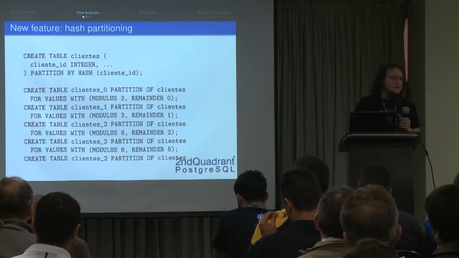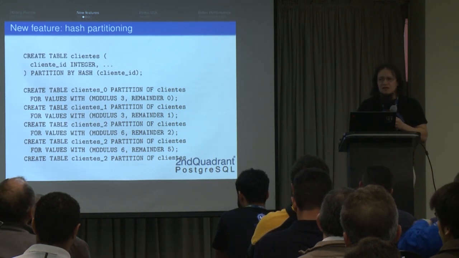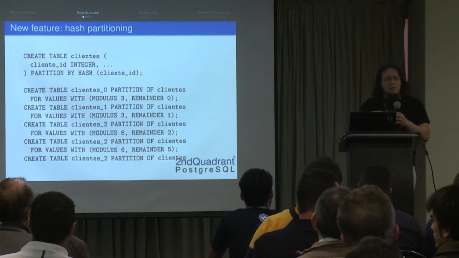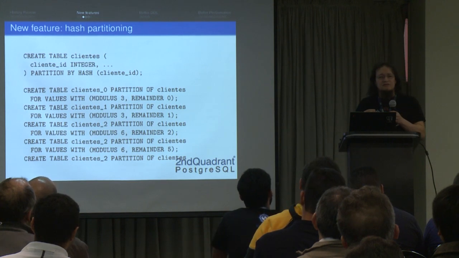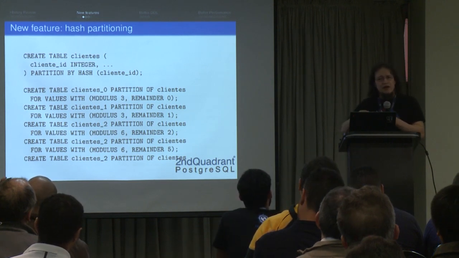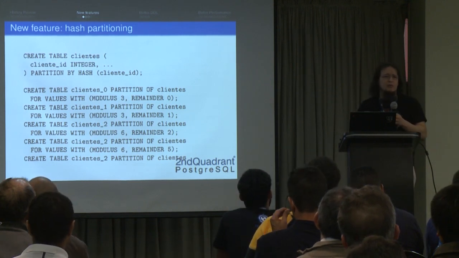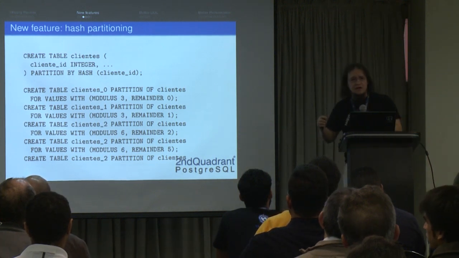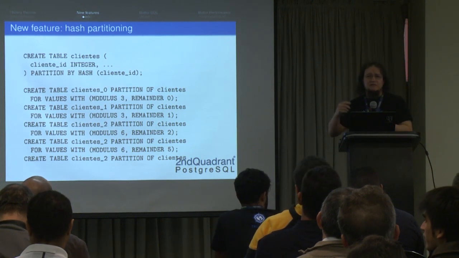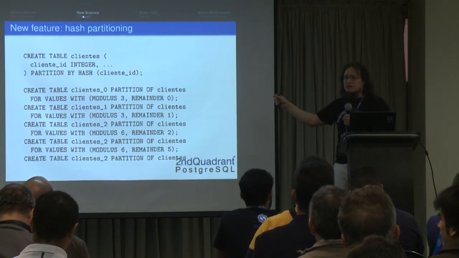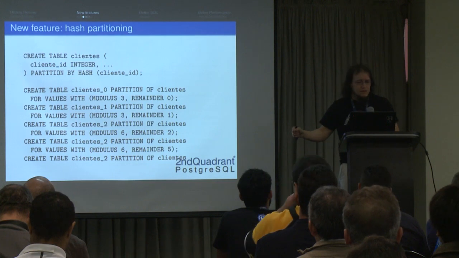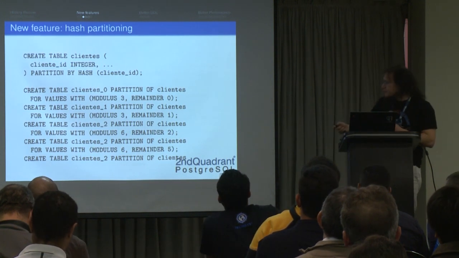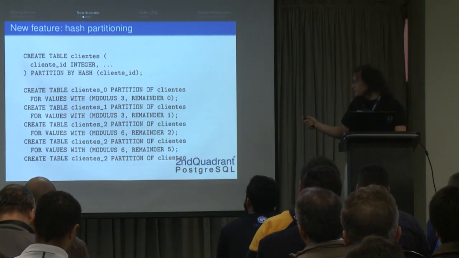So in that sense, we're still considering that partitions are almost like regular tables. So they have almost all the capabilities of regular tables. It works great. And it allows the extensibility of Postgres to be applied to this kind of thing too. So back to hash partitioning.